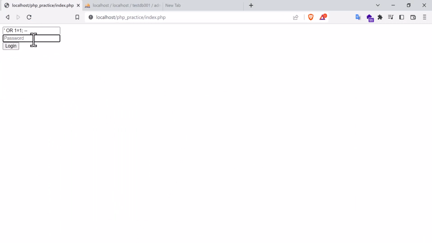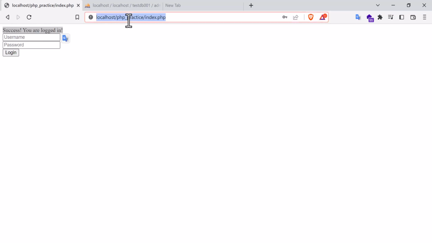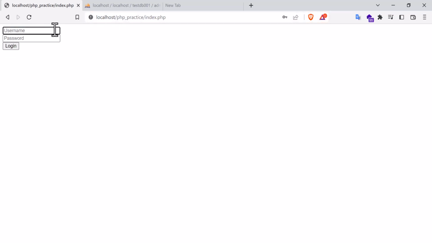I do not need to give any password at all, but you can give anything you want. It will actually check this, and if I click on login, you see that success, you are logged in. Why is it a success? Because I did not give admin, but it is still success. So actually, I am going to explain what this code does.